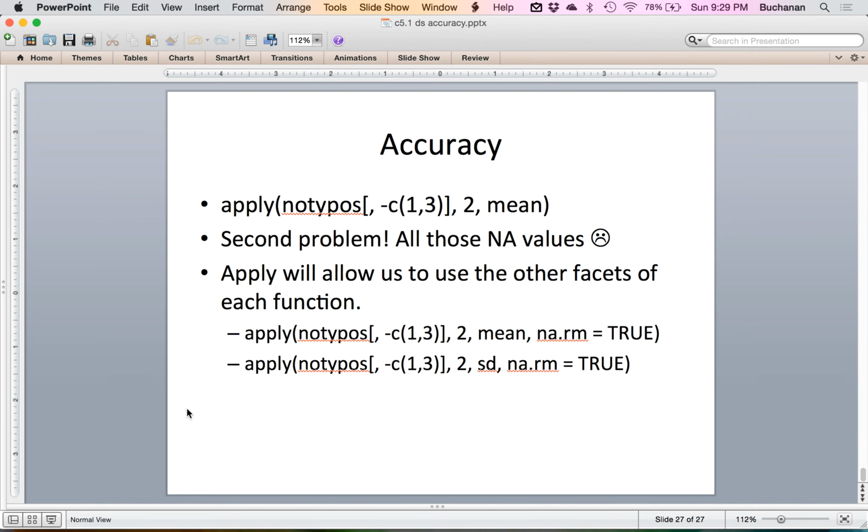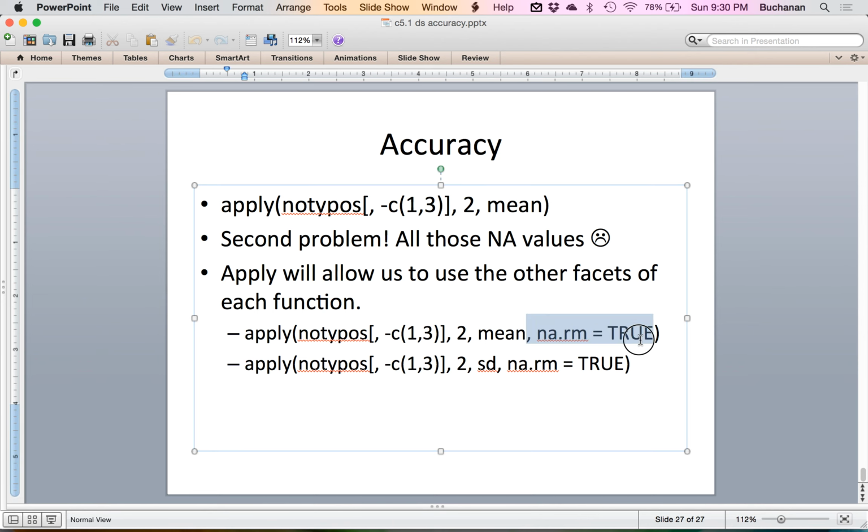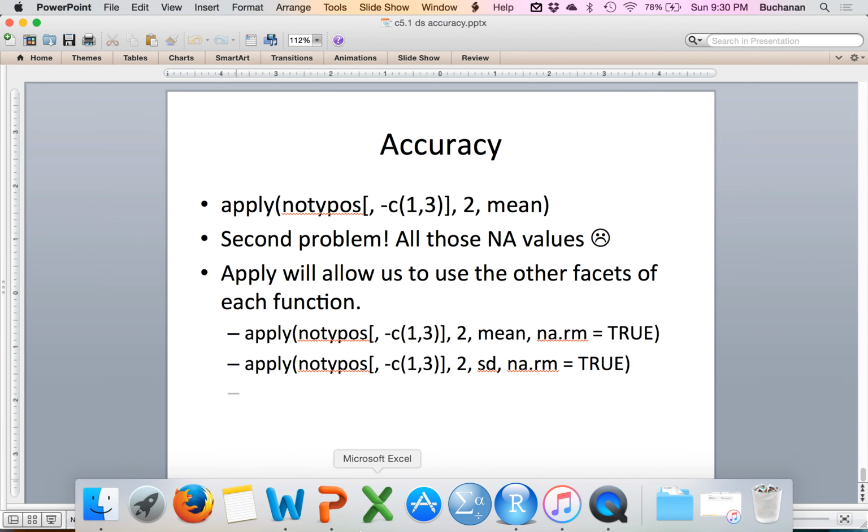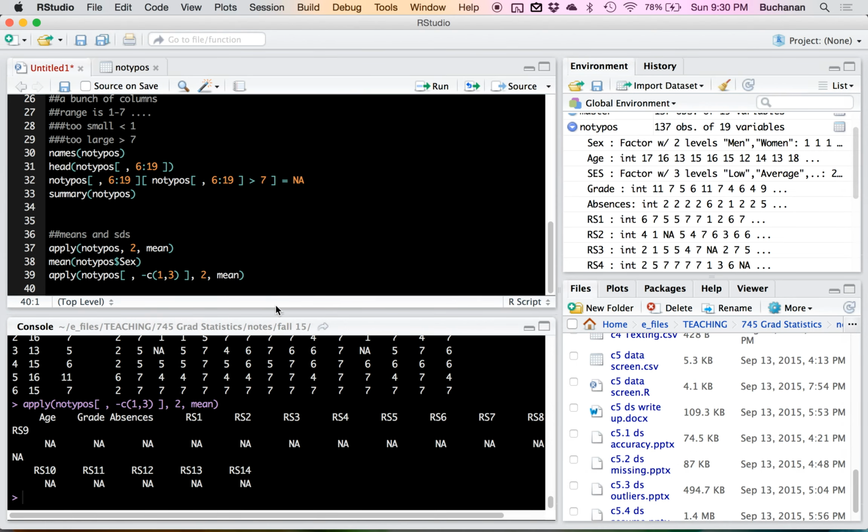So apply lets you pass other pieces of a function into its arguments by adding them on the end. They have to go on the end. It's dataset, comma, the margin, comma, function, and then comma, all the other things. So you can use this to run a bunch of things at once, but remember these have to go on the end. So I still don't understand why the default for this is not true. But na.rm, remember, is to remove NA values. And so the default on that is false, so we have to set it.